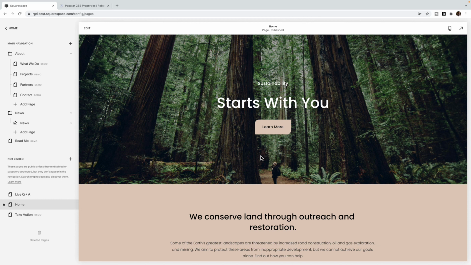Until then, that is how you hide the header and footer on a specific page in Squarespace to create a cover page or a landing page.